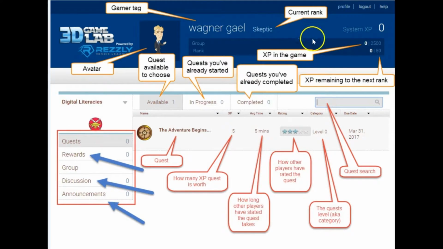Now, this is the screen you're going to see, so I'm going to walk you through some of the features of this screen. First of all, your gamer tag is right up top. Remember, this isn't your actual name, so I went ahead and created a test account, and I created a gamer tag of Wagner Gael. But this is the name of the actual person. The person's name that I created was SAUSD employee. But the gamer tag is what will appear there.